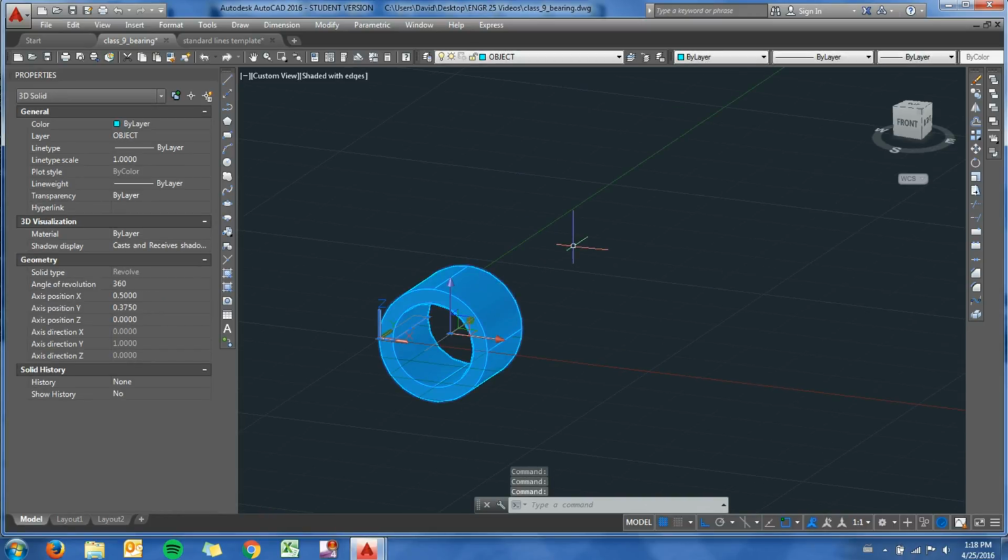So there you have it. There's another way to make a solid object. Rather than using an extrude, I used a revolution of a cross-section of this sleeve.